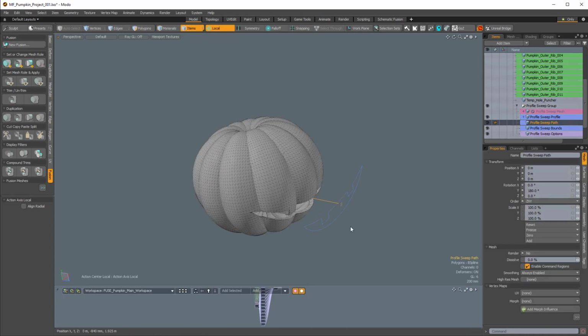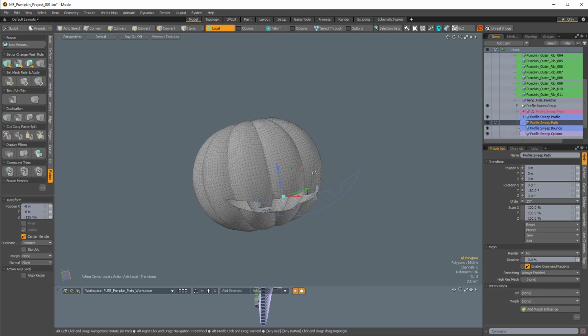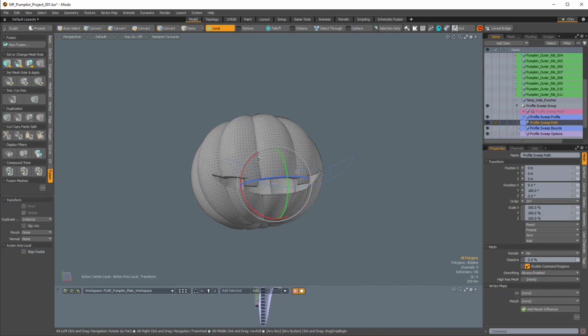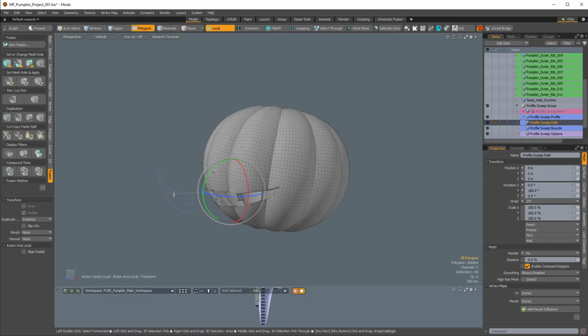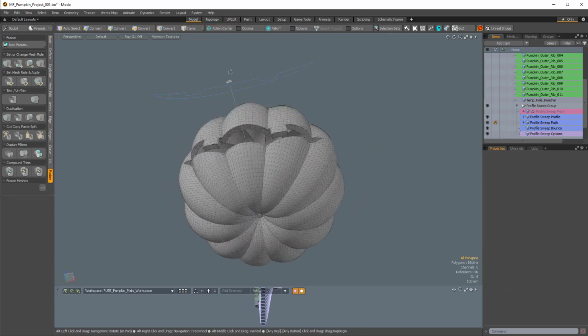So I'll select the path, 3 for polygons mode, W for move. I'll just move that down. And we can even kind of put that at an angle too by rotating the path just a little bit. There we go. Escape to drop the rotate tool.